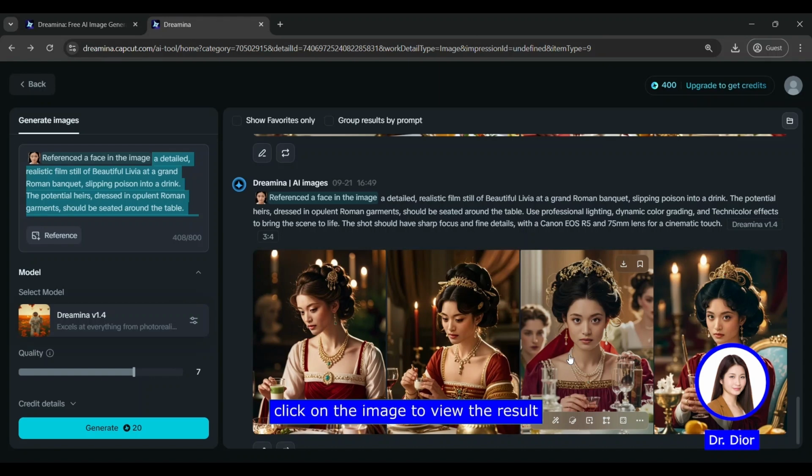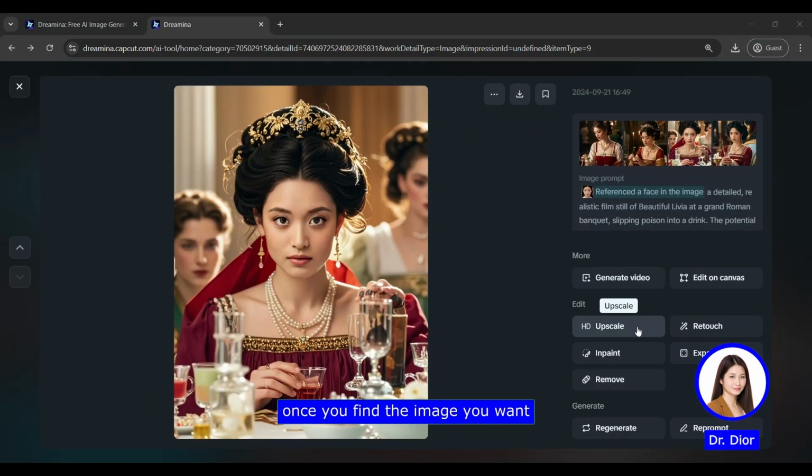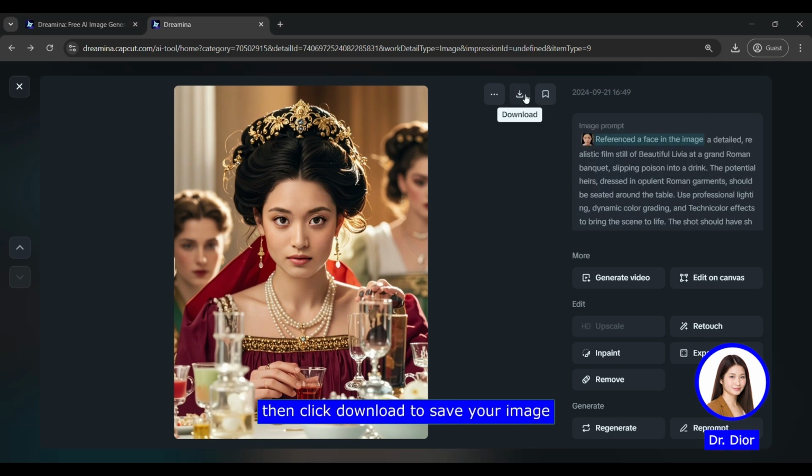Click on the image to view the result. Once you find the image you want, click HD Upscale to increase the quality, then click Download to save your image.